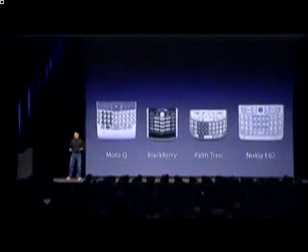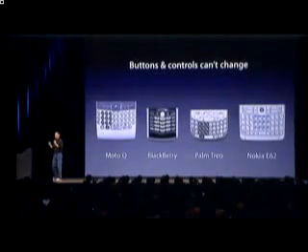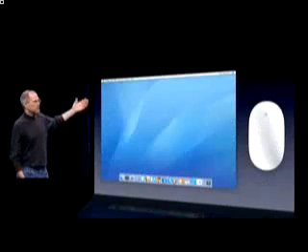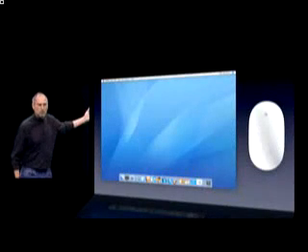It doesn't work because the buttons and the controls can't change. They can't change for each application, and they can't change down the road if you think of another great idea you want to add to this product. Well, how do you solve this? It turns out we have solved it. We solved it in computers 20 years ago.